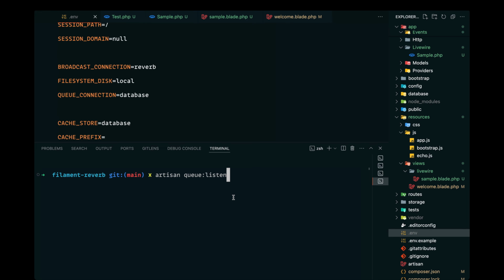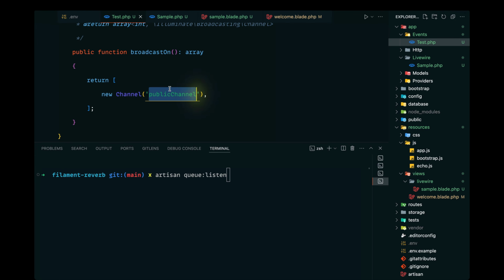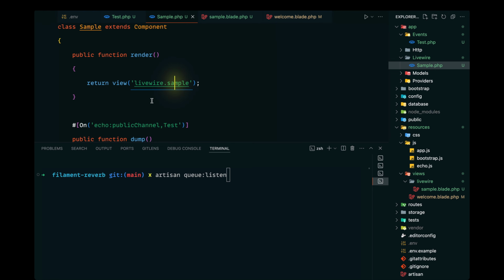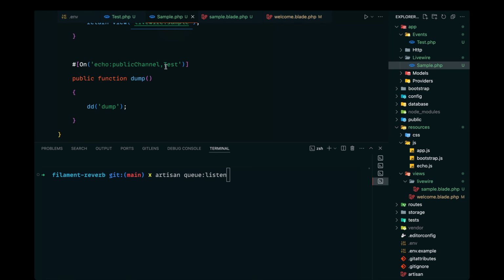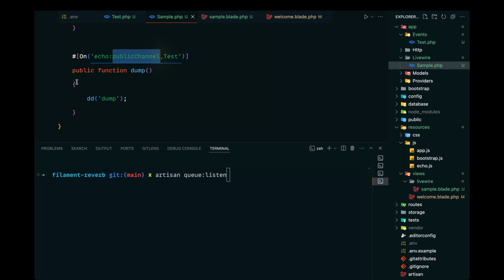Okay, so as soon as I run this command, this is going to process that event called test. And whenever that event is processed and executed, it is going to broadcast the event on the public channel. And whenever that happens, since we are listening for this on our Livewire component, we will go ahead and dump that over in our page. So this should be dumped on the page if everything is implemented properly. So yeah, let's go ahead and give this a try.